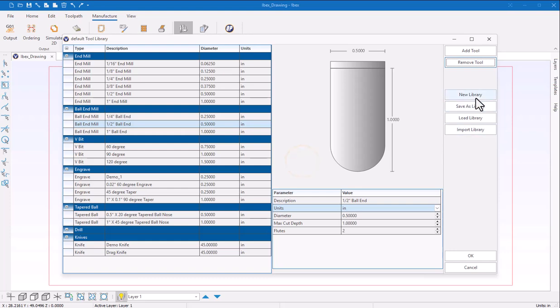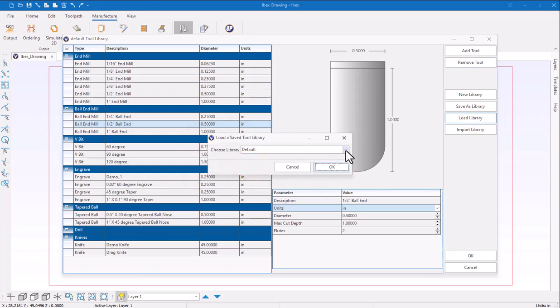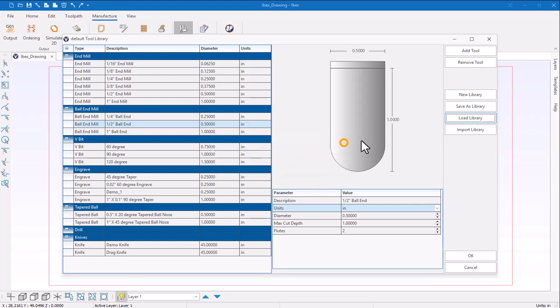I also have some library management options here on the right. I can create a new library. I can save this current library as a different name and then edit it as a different library. I can load a different library. So if I select this, save the changes that I've made, and then I can select from one of my tool libraries that I have installed with this copy. So I created a different library named Jake's Tools. That one I can load and edit those tools.